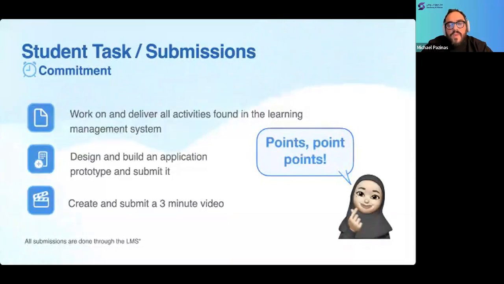Okay. Now, we want you to design and build an app prototype. And that prototype is not a real app, but it's a working version, a working prototype. So there's not much coding involved, although you will be learning coding principles if you decide that you're taking the coding role. And the other thing is that you'll submit a 3-minute video. The 3-minute video is important as well. So that's what we're going to be asking you to do.